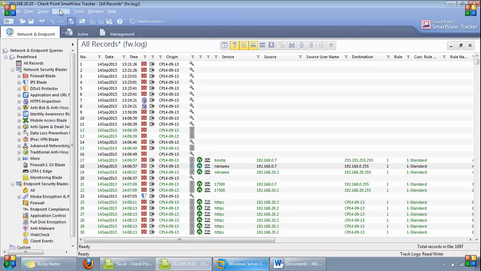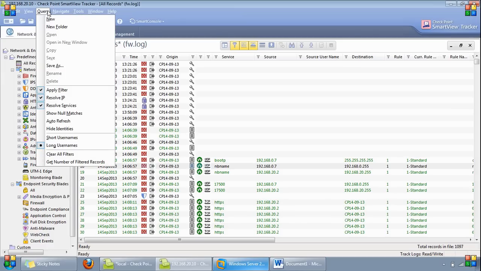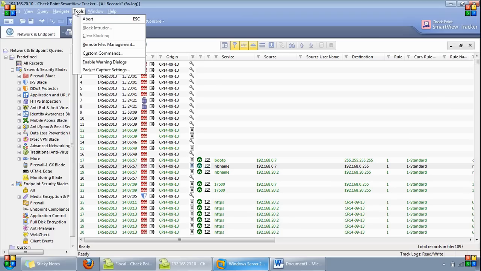We go to, I think it was, tools. So remote file management. You can manually import logs from the security gateway if logging is set locally. So you can import the logs from here. But usually the gateway is sending the logs to the management server, so you probably wouldn't usually use it. But if for any reason you want to import some logs, you can do that from here.